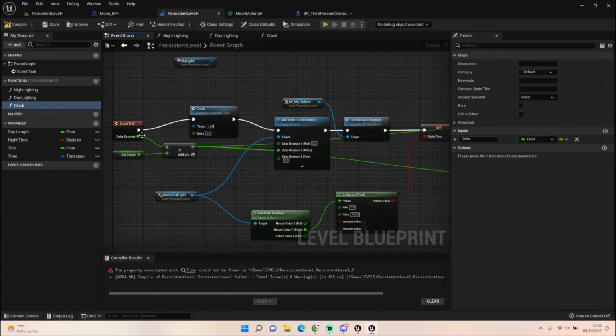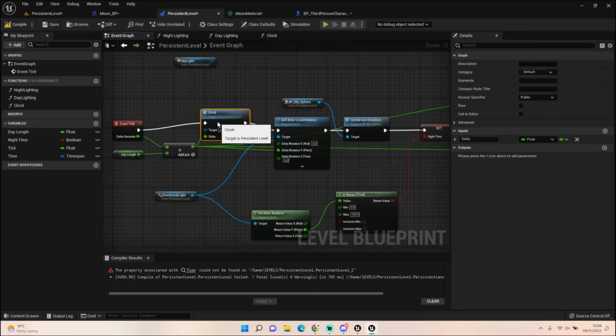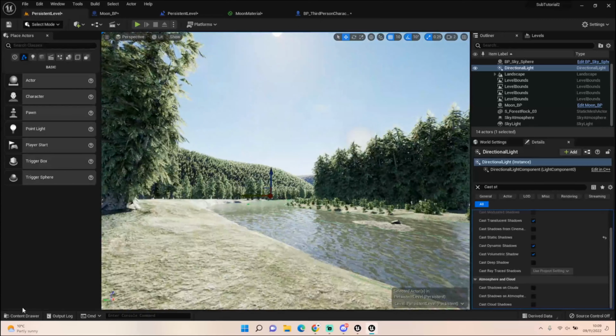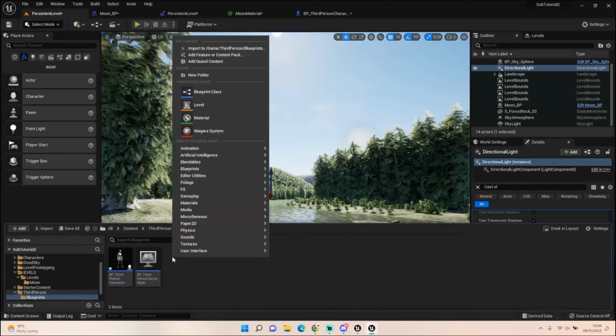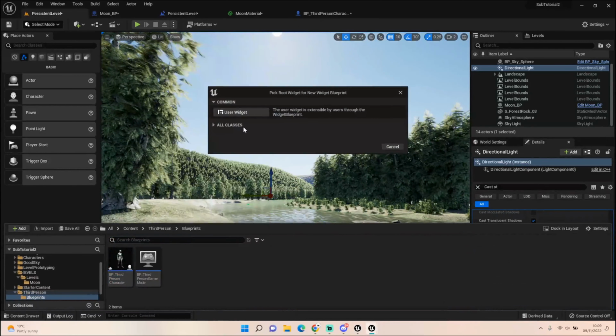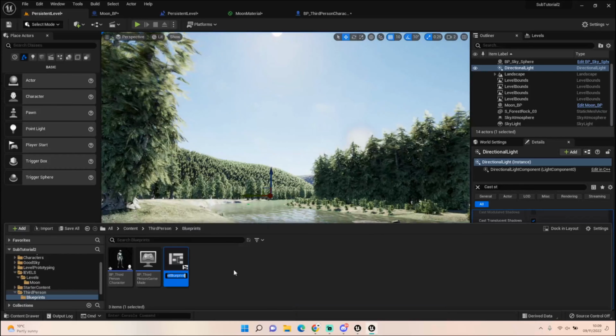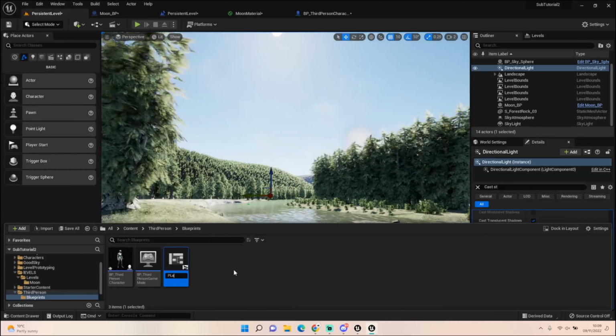Plug that into there. The delta minutes from the X needs to go into there as well. So that's how it should look. Compile that, and then we just want to set up a very, very basic HUD just for this. So user interface, get a widget. Yeah, user widget. We'll just call this player HUD. It's not really a big deal.